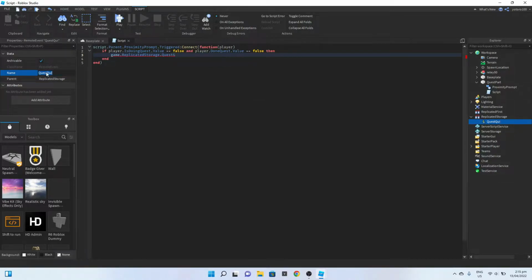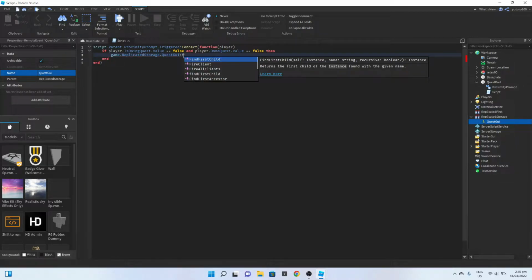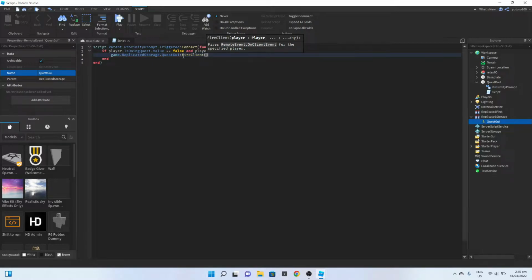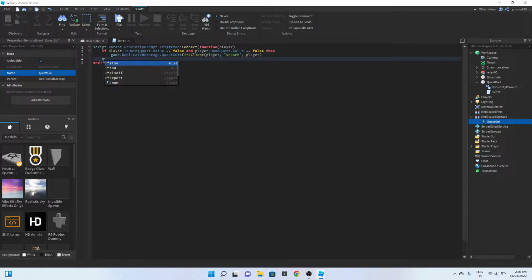Oops, wait. GUI. And now we want to fire client with the player as one parameter and speech as another parameter, and one last parameter, which is the player again, which is pretty annoying, but it has to be done.